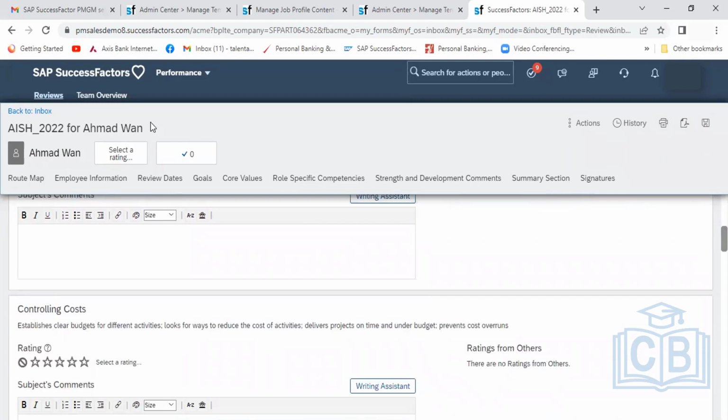So this employee has a position. That position is connected to a job role, and whatever the job role is, that job code is connected in the job profile content. That may be the reason it is coming.